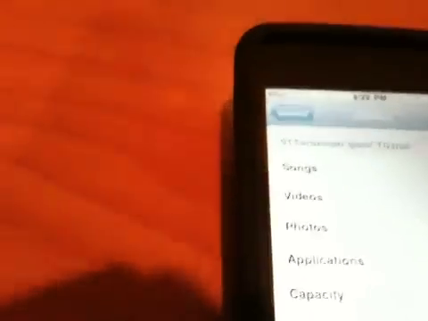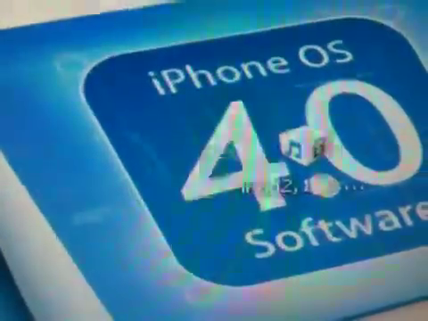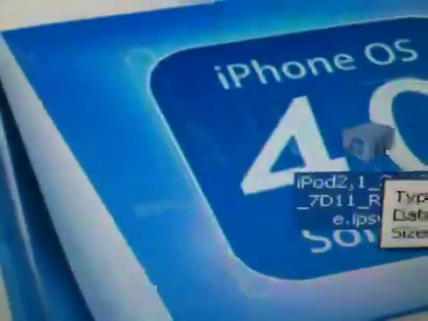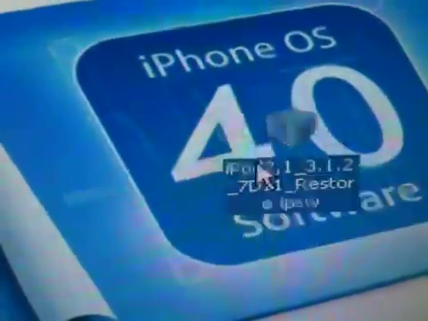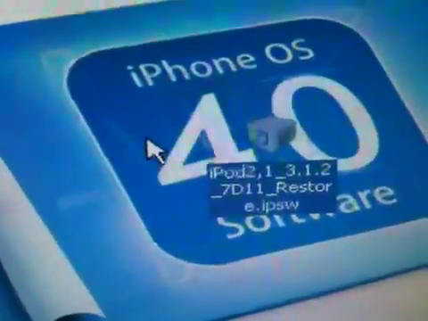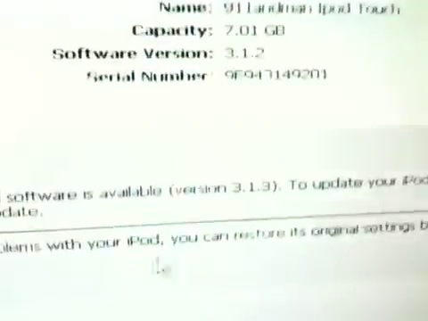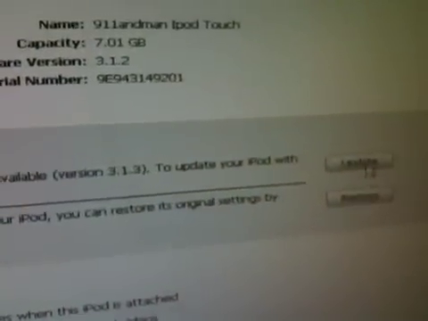What you're going to need is the 3.1.2 firmware for your device, which I have right here. So have this on your desktop, ready for use. All right, so you accidentally updated to 3.1.3. In this video, I'll show you how you can downgrade. Let's update first.